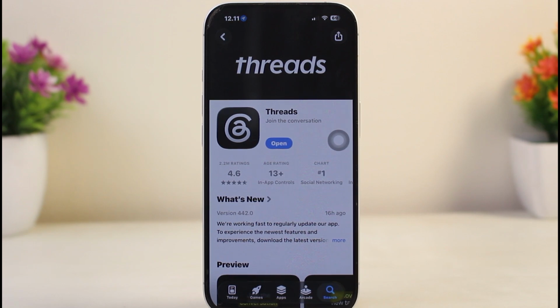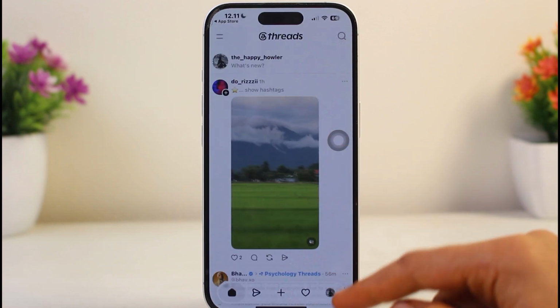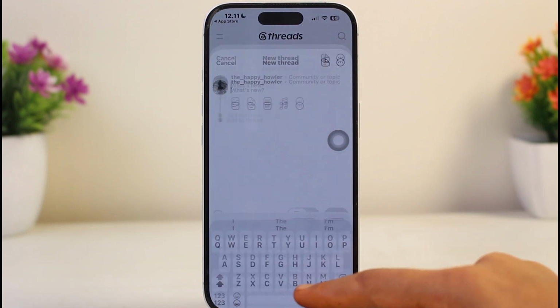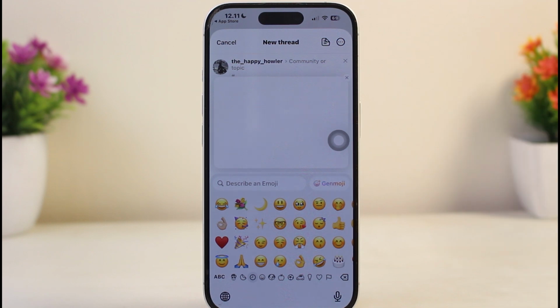To use Threads topic tags to get discovered faster. So to use Threads topic tags for faster discovery, open the Threads app on your device and start a new post by tapping the plus icon at the bottom of your screen. Now tap the hashtag button, then type your keyword or pick a suggested active topic from the list, and then finish your text and tap post. Your tag turns blue to show it is active.